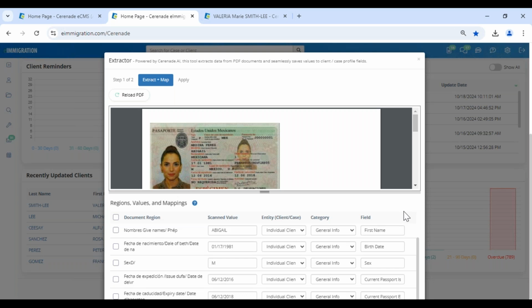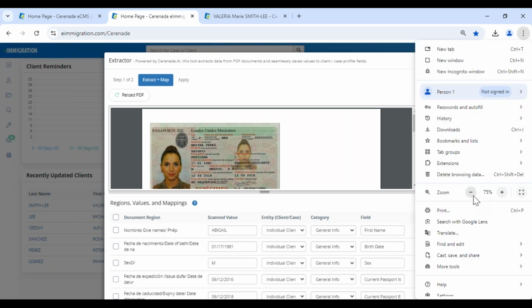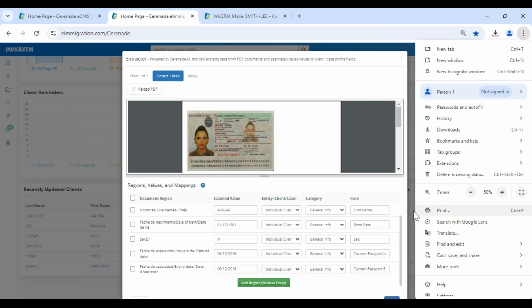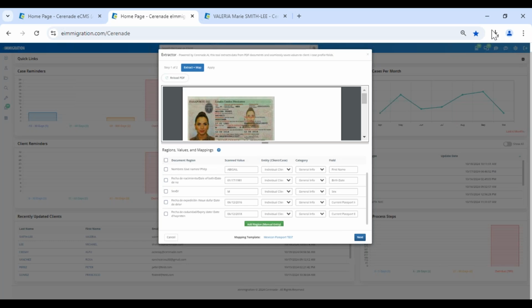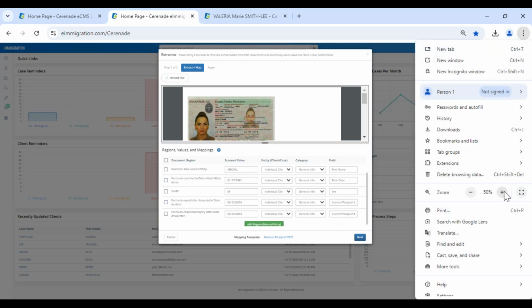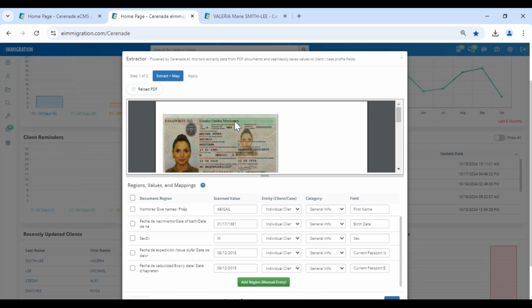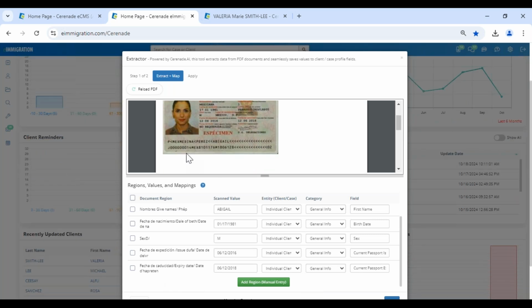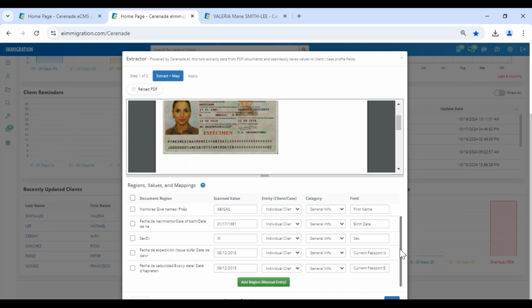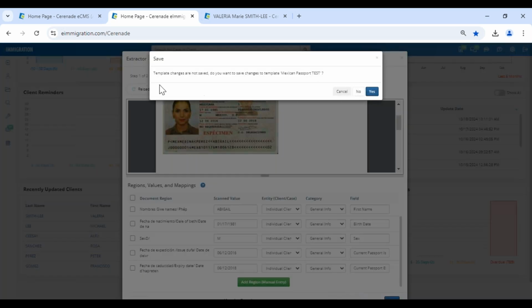So you see, this is what I was saying, that you want to make this smaller because I can scroll down. Okay, maybe not too small. Okay, this works. If you need to add an additional row, so maybe I care for, I don't know, the city of birth, Mexico, I can add a region manually. But right now I'm just going to click next. It's going to ask you, do you want to save or not? So click yes.